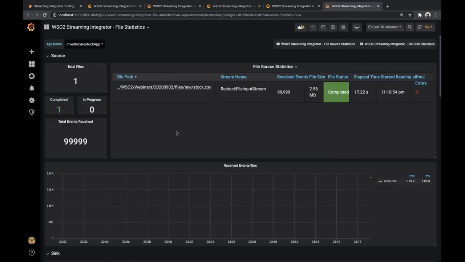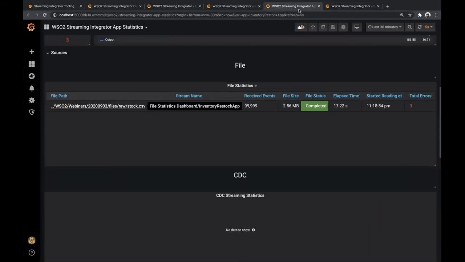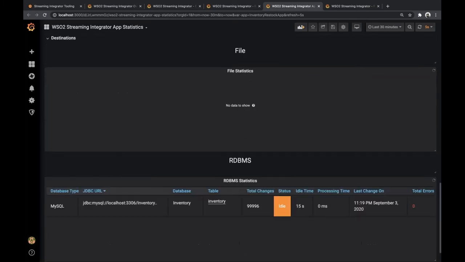Yeah, in the file dashboard, you can see there are total events. It has processed about 99,000. So this is the number of events we have within that file. All the events received, and unfortunately, there are three errors here. You can see there are three errors. So within the RDBMS dashboard, you can see only 99,996 records are inserted. Three records are missing because those are error events. Because of that, we don't publish them to the database.